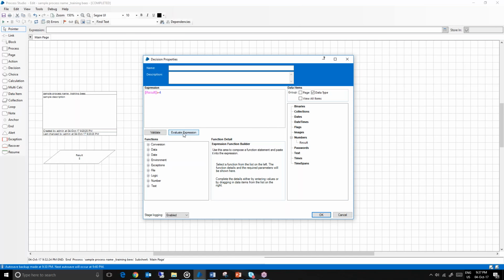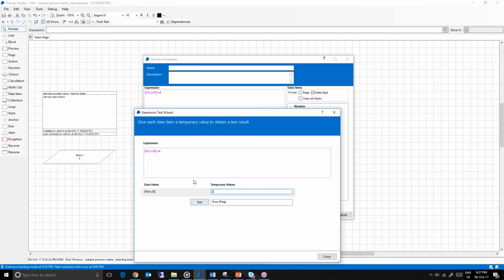It gives a true. So whatever expression we write inside the decision stage should result in either true or false. It should not give some value like 10, 20 or some text expression. It always should result in either true or false. That's the one thing you should keep in mind while writing an expression inside the decision stage. So I'm going to give it as 3 to check whether it's working, and it's giving false because 3 is not greater than 4. So this is working completely fine. This is how you evaluate the expression.